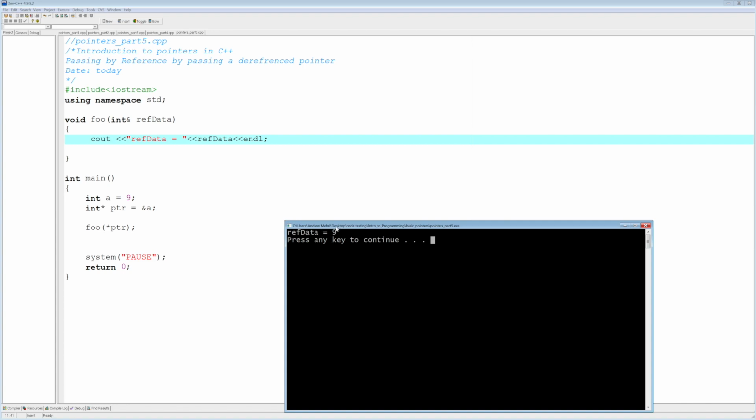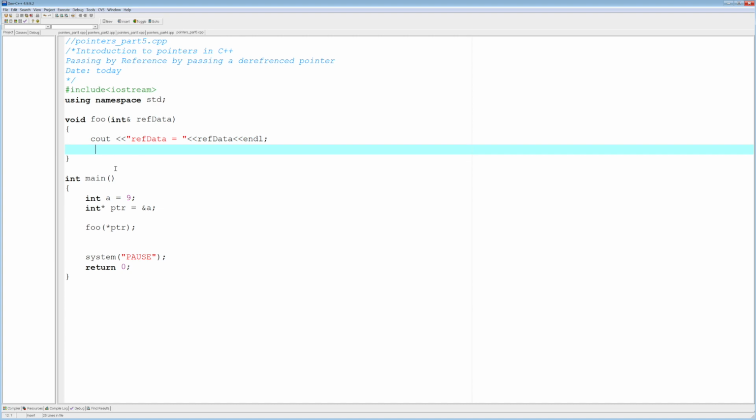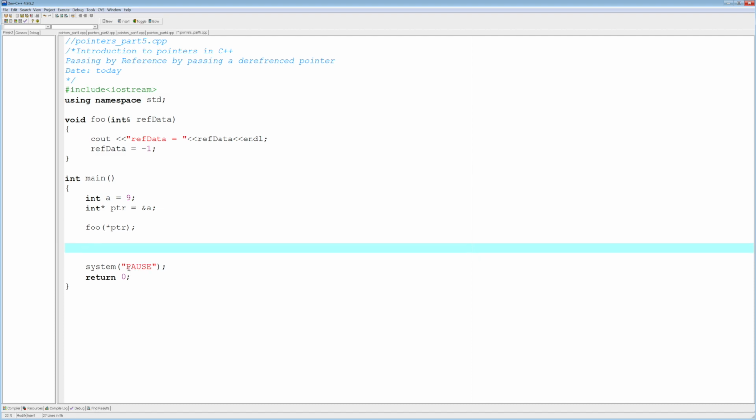But is it simply a value, or do we truly have access to the memory location where that 9 is stored? Well, we're going to have to prove that. And to prove it, we could actually go to foo here and change refData to some other value. So refData equals -1. And now when we come back to main, let's try to print a and see if it was affected by the change of refData's value.